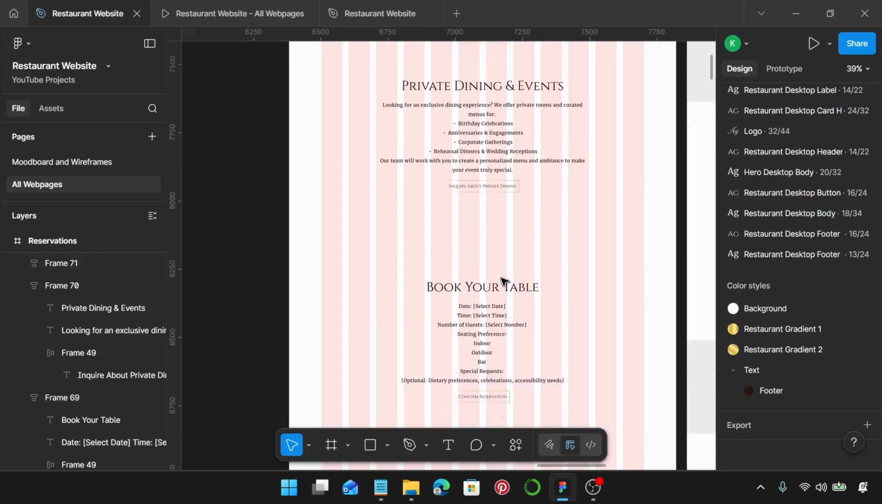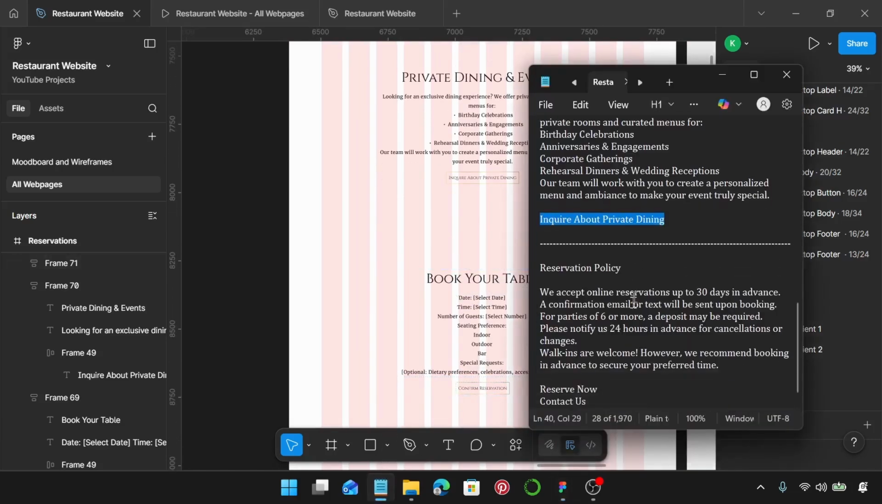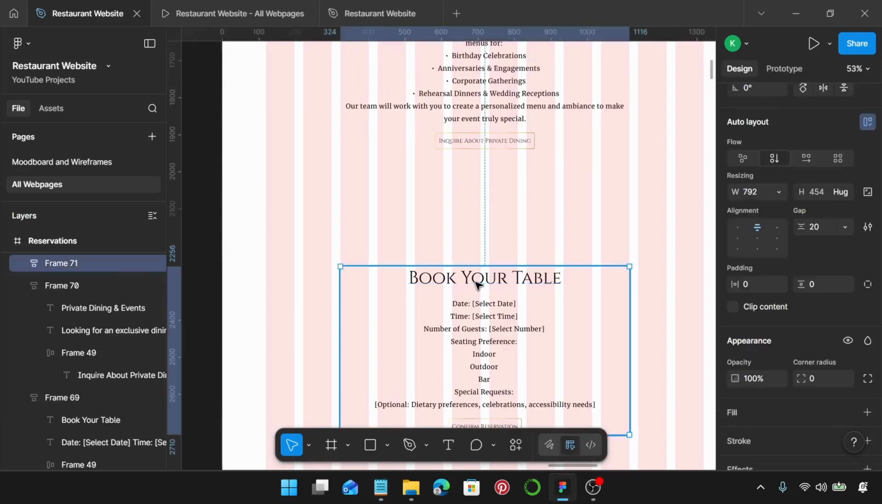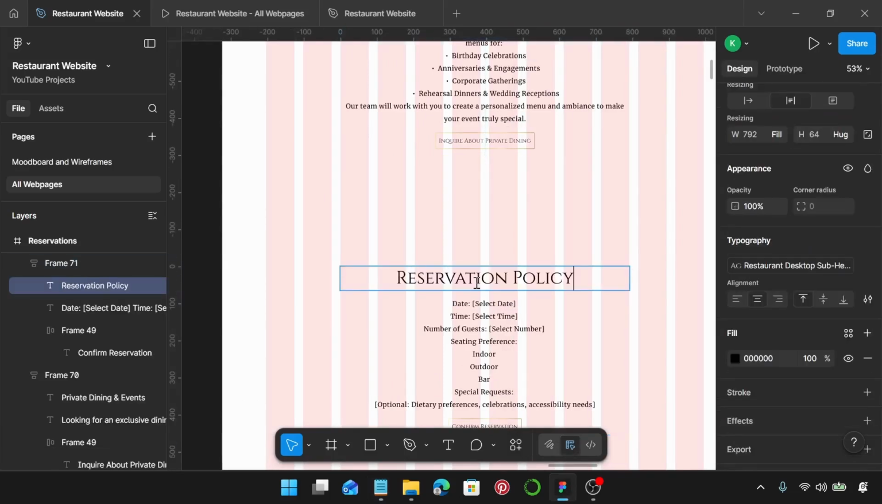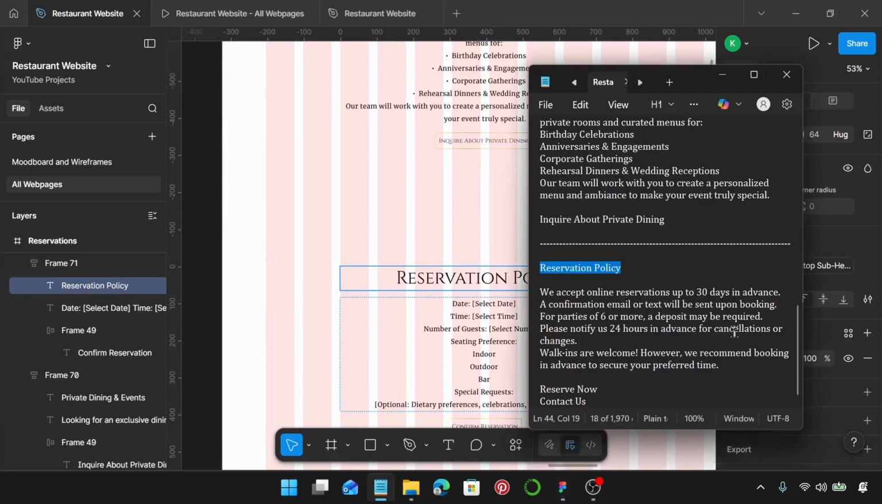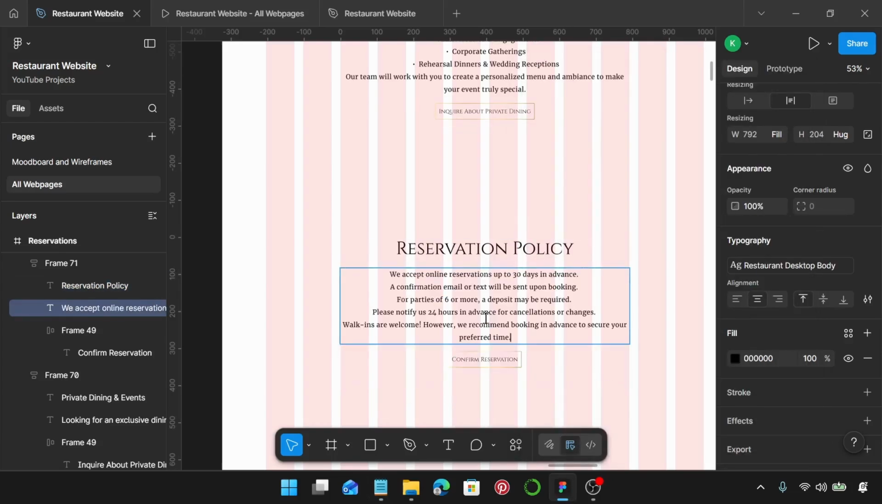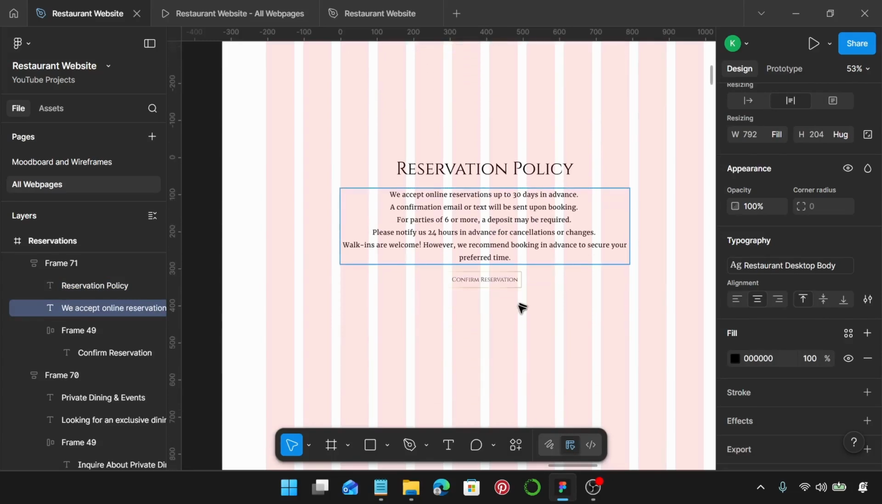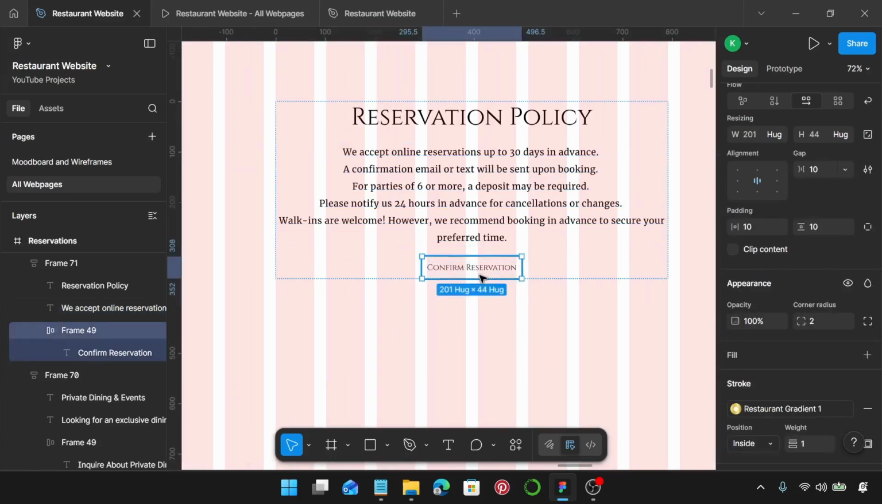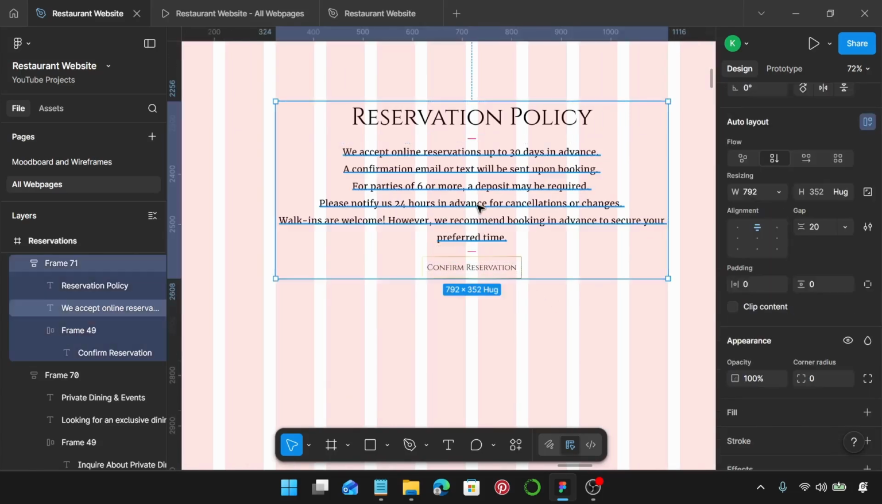Next up, I'm going to come to this one, and this is reservation policy. I'm going to paste, and I'm going to copy that text, paste, and finally I'm going to ungroup this briefly.